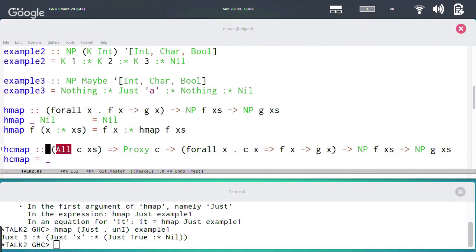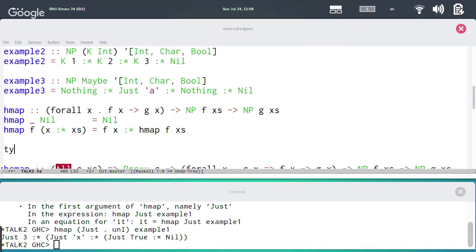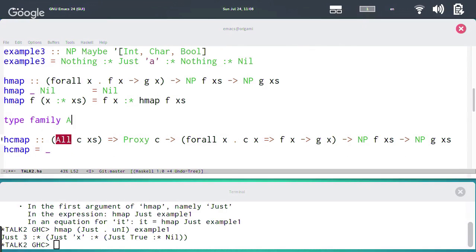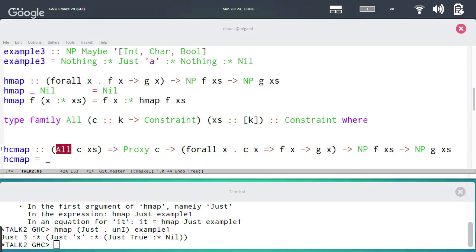I'm almost there. All, despite appearance, is actually rather simple to define. All is just a type family that takes a k to constraint and a list of k's, to a constraint, where All C of the empty list. So if you have no elements in your list, there is nothing to require. And that is a way to write the empty constraint in Haskell, or in GHC, I should say.